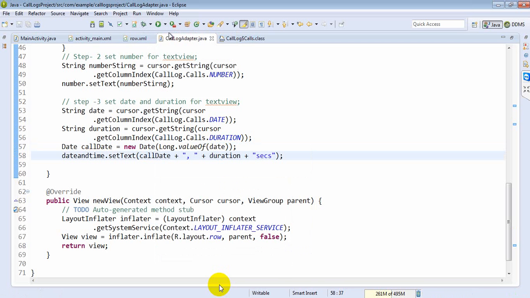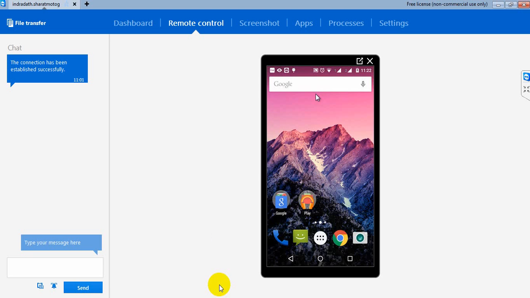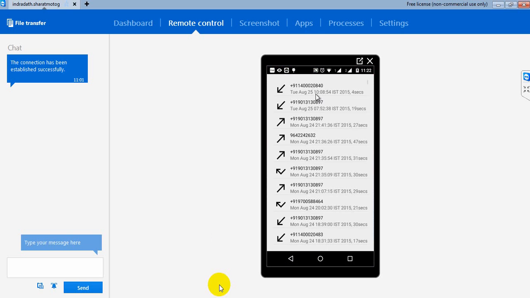Now run this program. So are you able to see what is the value of date? 1441. How it will be converted? Tuesday, August 25th, time and 2015. Tuesday, August 25th, 2015. Right? So we got the exact date corrected.